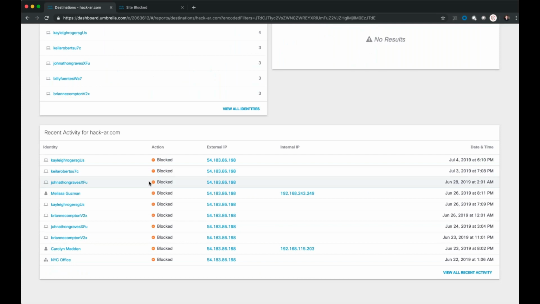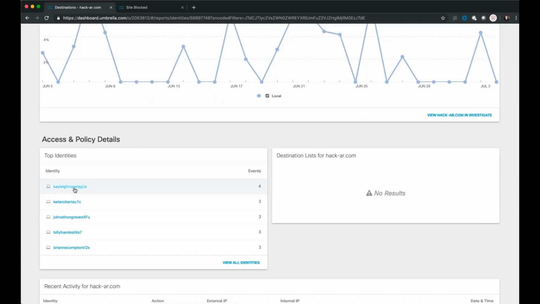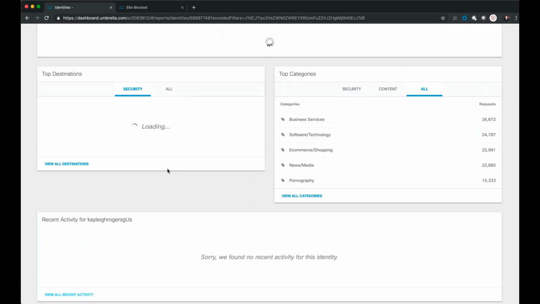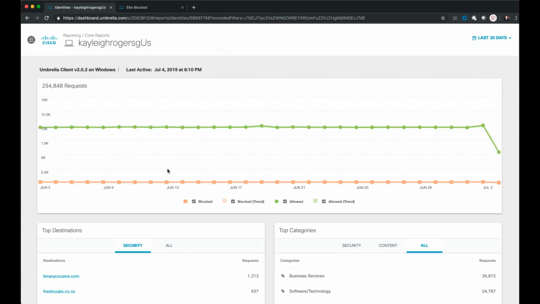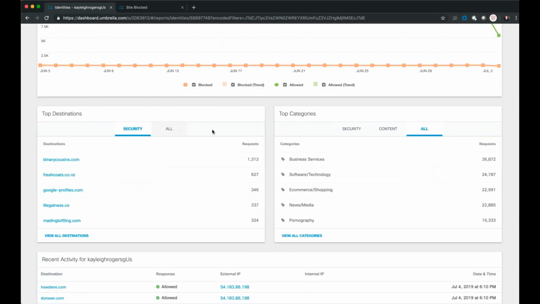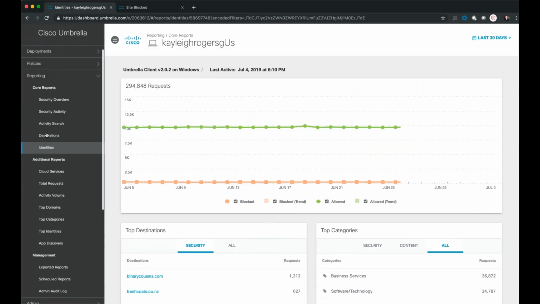And then we can look at the network traffic to that destination. I can even pick on one of these identities here, one of the roaming clients, and it brings me into the identity-based lens. And then I can look at all of the traffic for that specific client. I can look at the destinations and the top categories for that client.